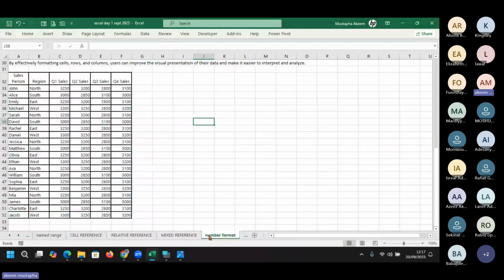Where is the mixed form? We have absolute form, absolute reference. Okay, it should be there.